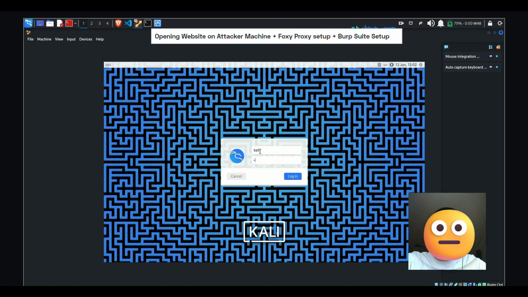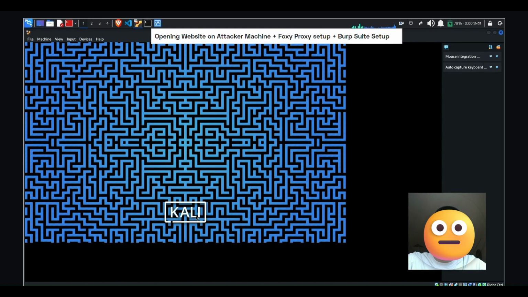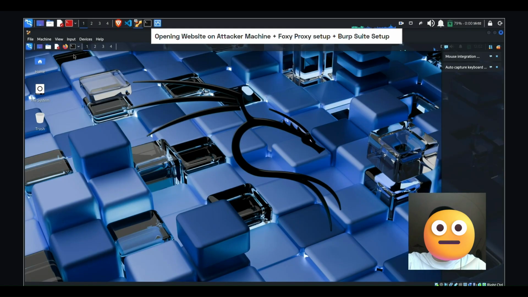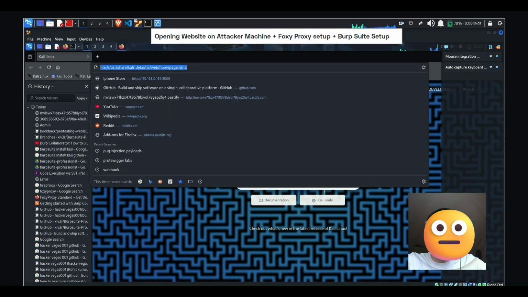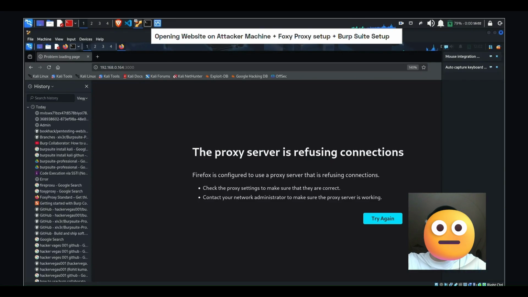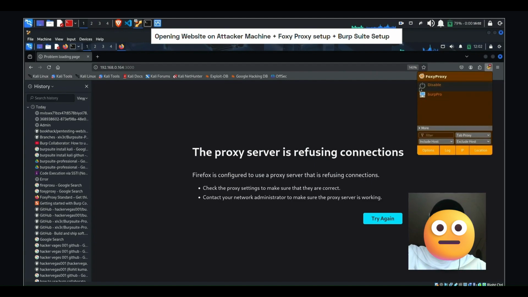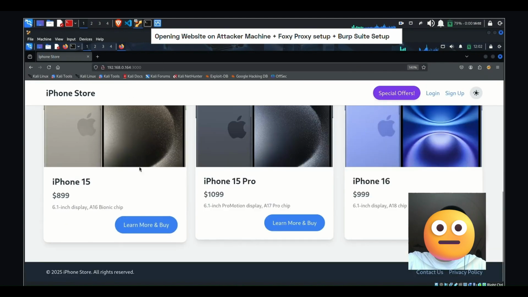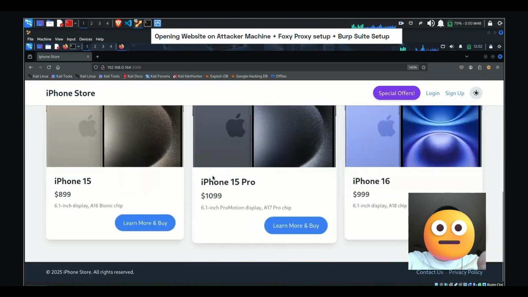That is the attacker machine, and the attacker machine will be accessing the website. So through Firefox, we put in the website IP. Now we get an error, because of the FoxyProxy extension. Now the website is working perfectly, and we are able to access it through the attacker machine.